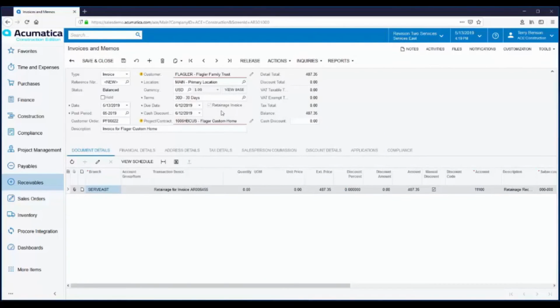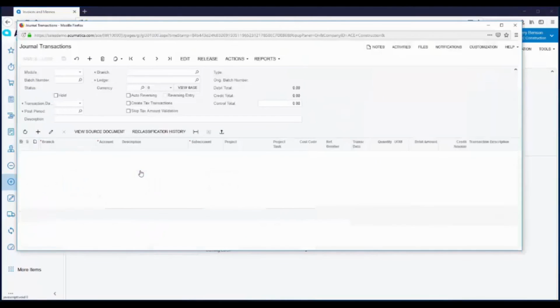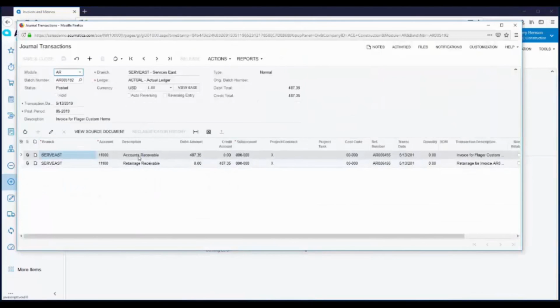Note in the middle of the header, this invoice is clearly identified as a retainage invoice. The retainage invoice is currently in the status of balanced. I'm going to go ahead and release to post the transaction. On the Financial Details tab, I can drill down to my journal entry that was created, and you can see that we have debited accounts receivable because this is now an amount that we'll be receiving, and we've credited retainage receivable, effectively clearing out that retained amount.